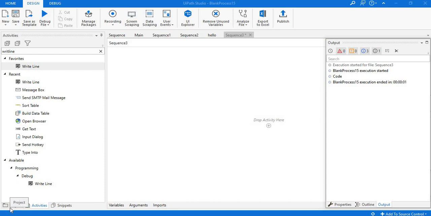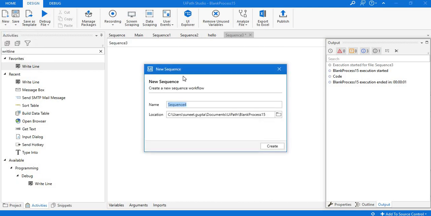Hello friends, today we will learn how we can use the Write Line and Message Box activities of UiPath. First of all, we create a sequence. For creation of the sequence, you can see one "New" option is given. Click on New, click on Sequence, and after that a pop-up appears, and in this pop-up you can provide the name of the sequence.